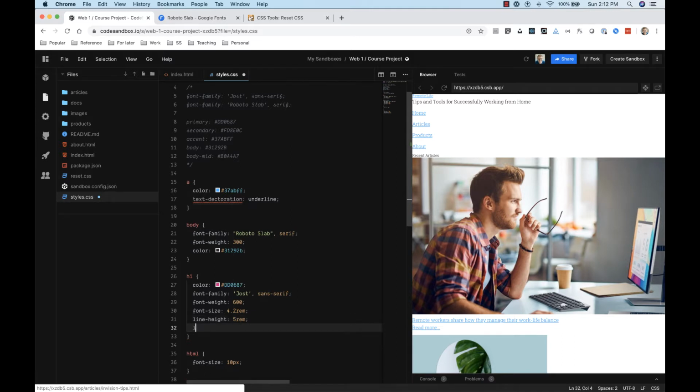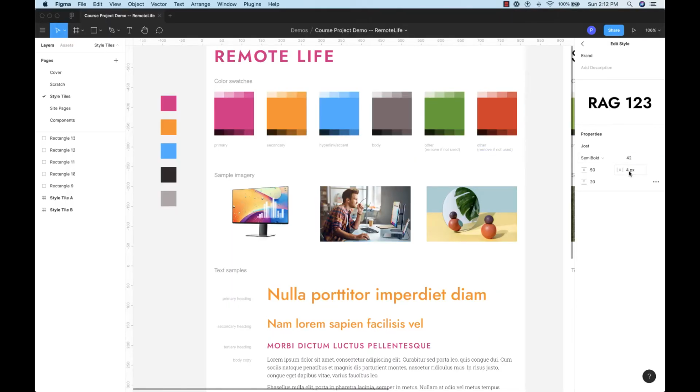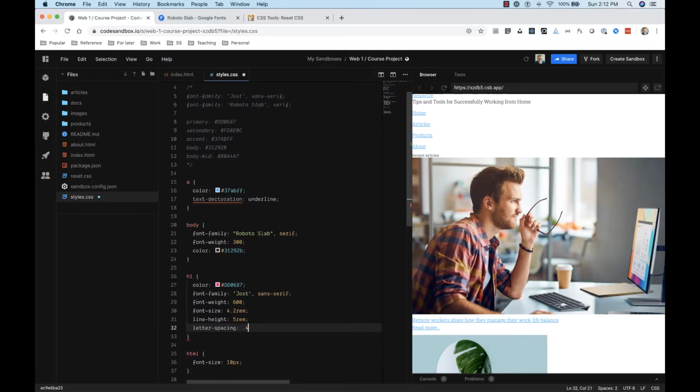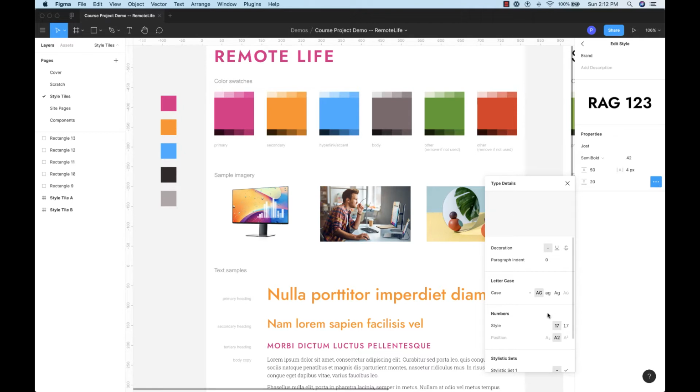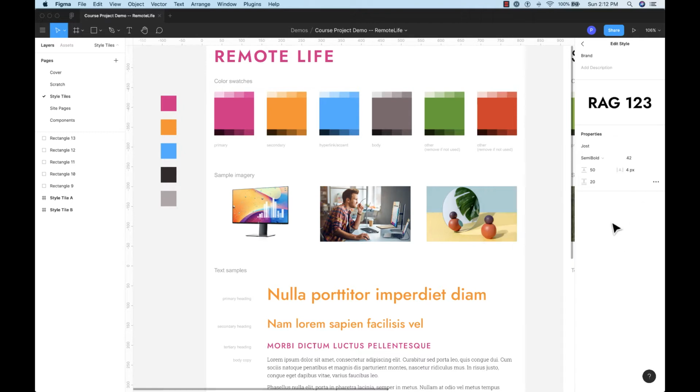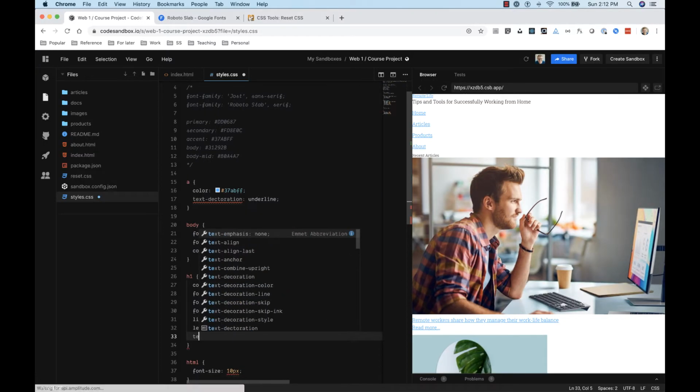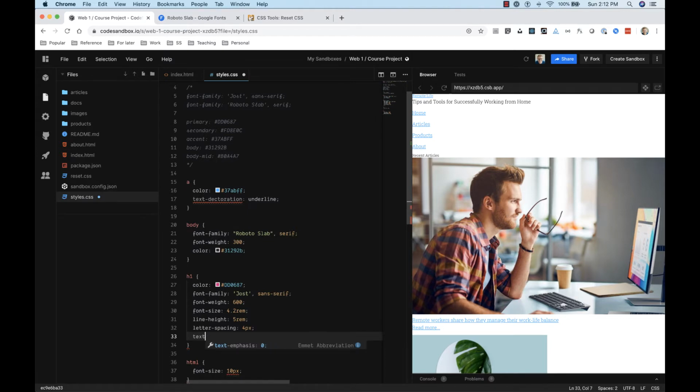And then we also need letter spacing. Notice the letter spacing here is 4 pixels, so that's 0.4 rem. I think we could actually use pixels there. And then, let's see, we also need to transform the text to be all uppercase. Remember, we set this here. So that is the text transform, and we want to set it to uppercase.